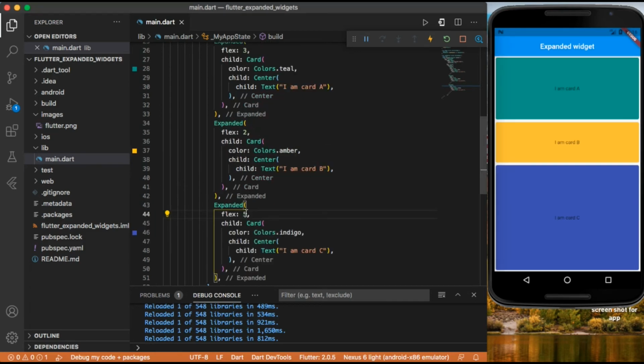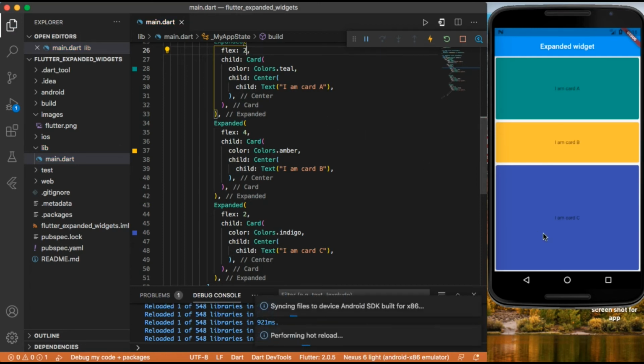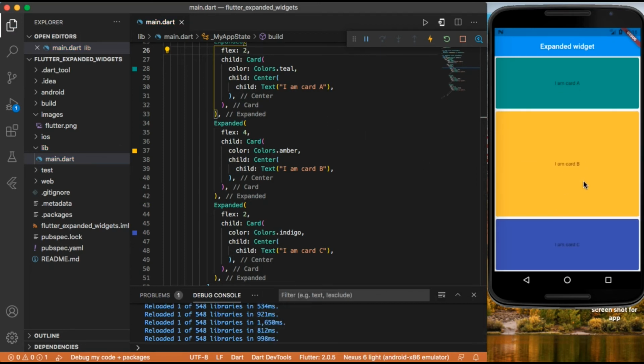Let's bring some more changes, like I put 2 and make it 4, and this one, the first one, also 2, and save it. Now the B has a bigger size than the other two.